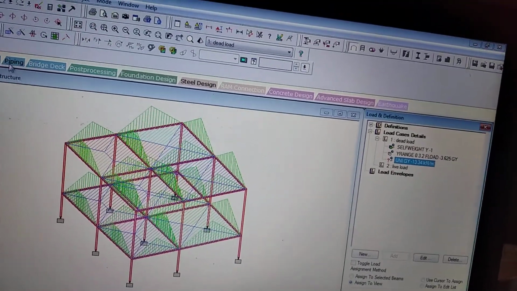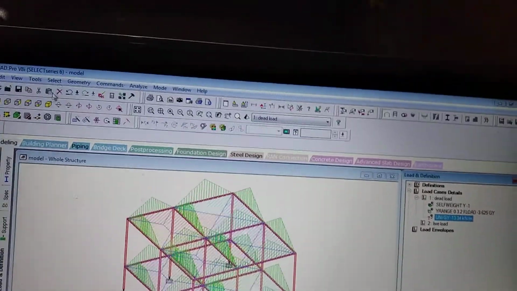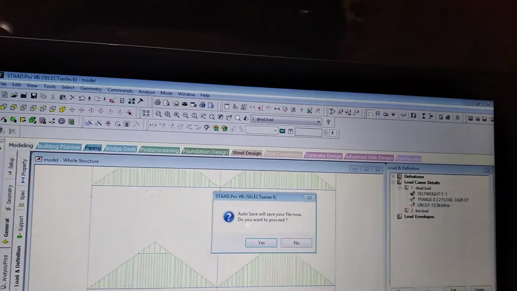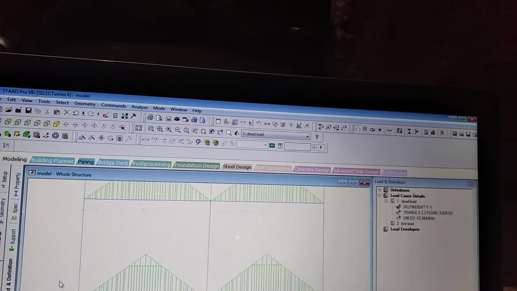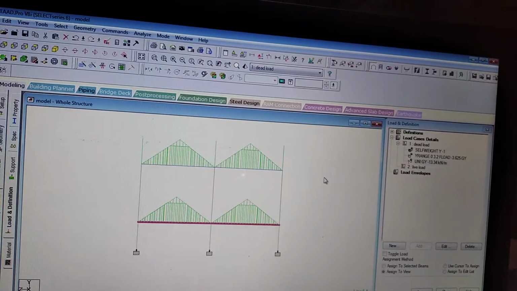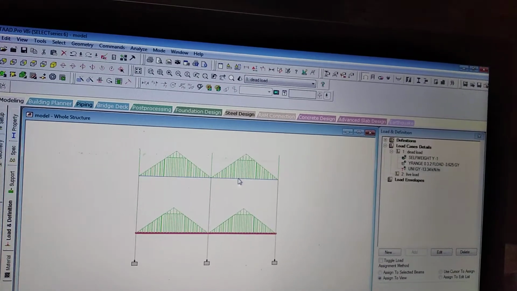Okay, and I want to see here, the wall load is applied on this floor. So only select these beams. We have to select this beam. See here, this floor does not have a wall load because it has a parapet wall.